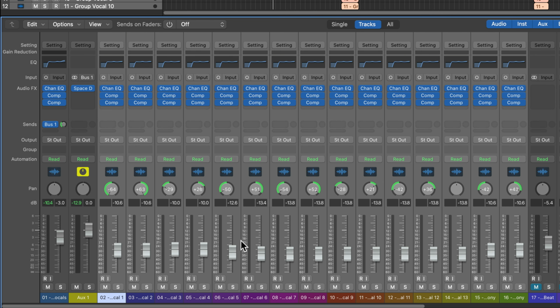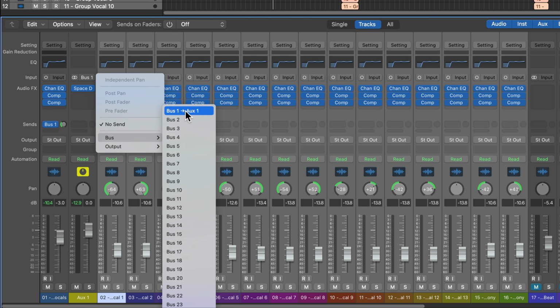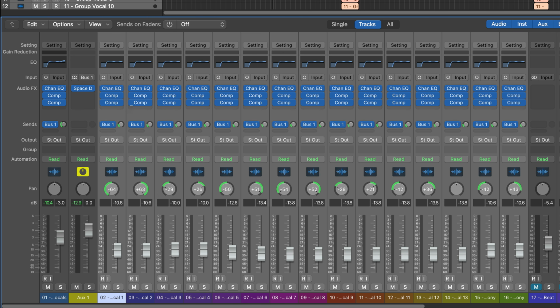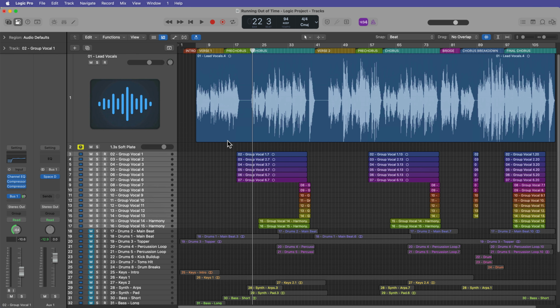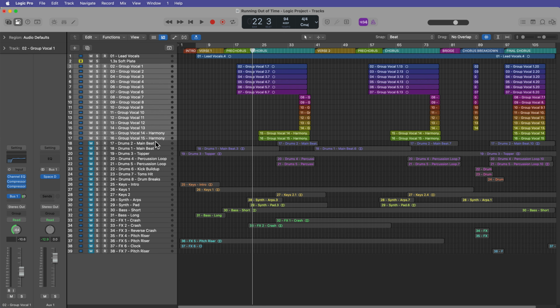Whereas if I want to instantly add this same reverb to all of my backing vocals, I can just select all of those backing vocal channels and I can route them to bus 1 as well. And then I can pull up their send amounts just like so. And so now all of my vocals are going to the same aux track with that reverb effect loaded onto it.